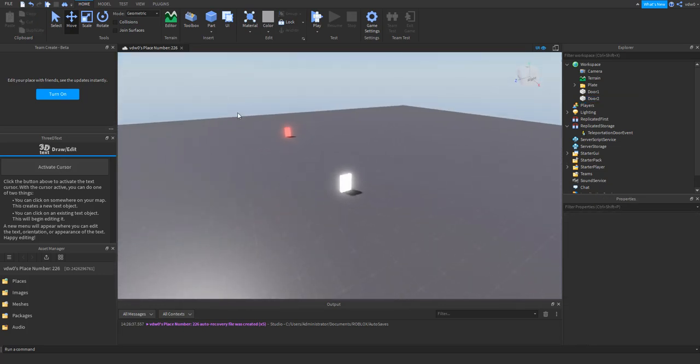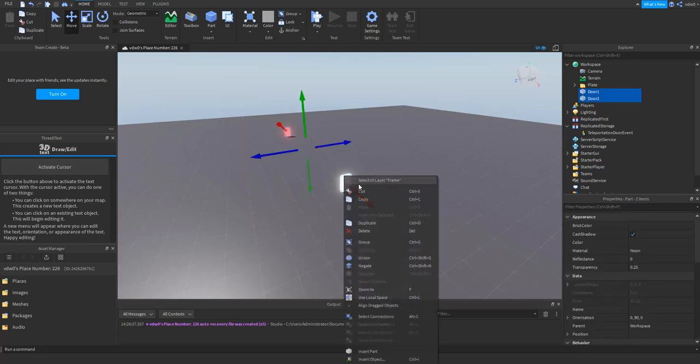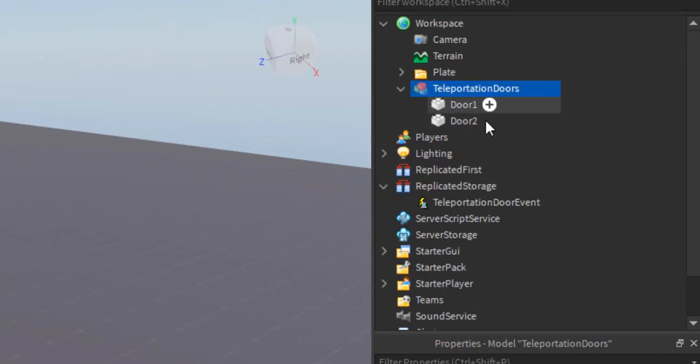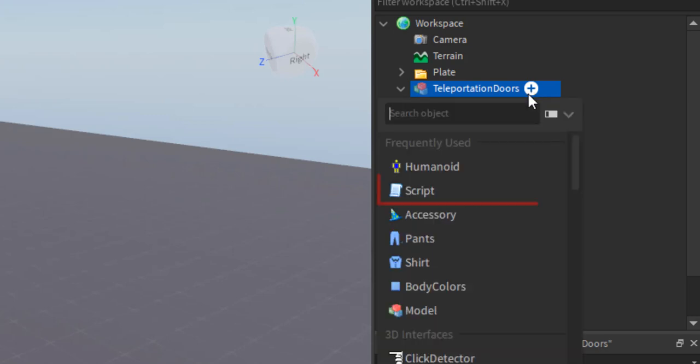Alright, so now the next thing I want you to do is group them. Alright, so we're going to call it teleportation doors. You have door one and door two. So after that, you can add in a normal script. For your information, a local script will not work, so if you try it, nothing will spawn, it's just not there. So just make sure that you add a main script, so a normal script.